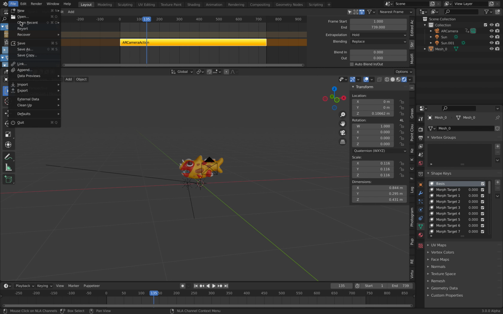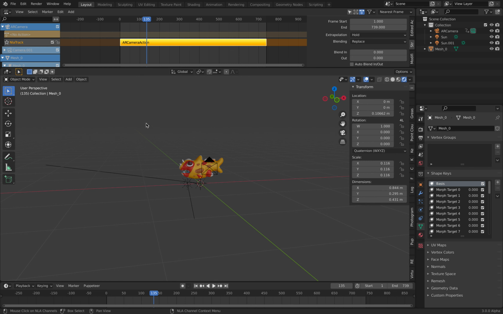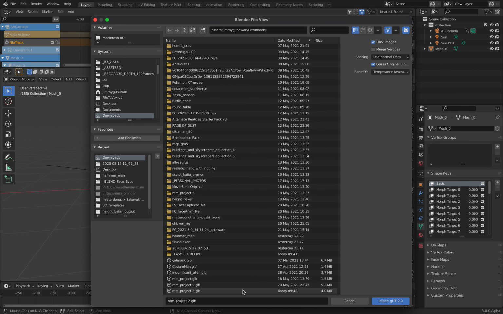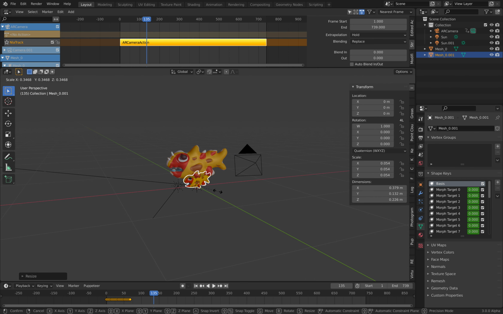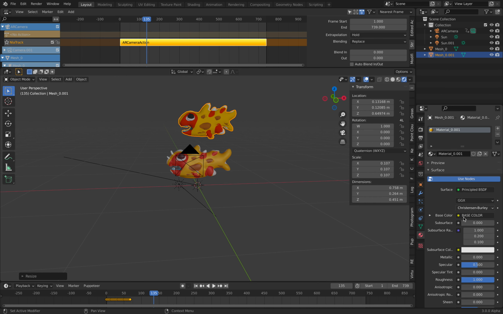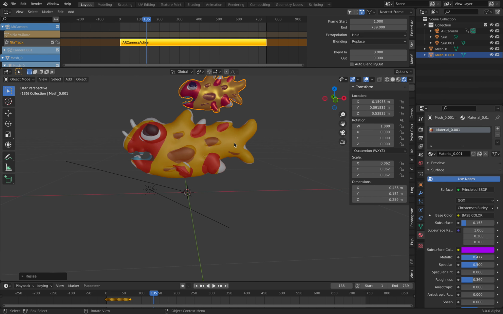So let's do file, import GLB, GLTF. The GLB or GLTF format is pretty good for things like AR. If you are creating lenses for Snapchat or things like that, like Spark AR, you will need another app to create interactions. But in this case, I'm just going to demonstrate it to you in Blender. Oh, actually that's nice. So now we have two fish.